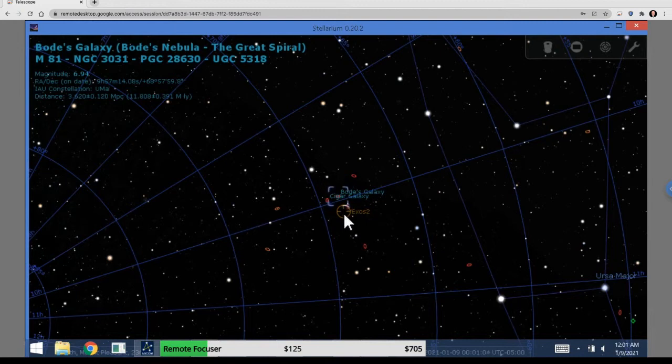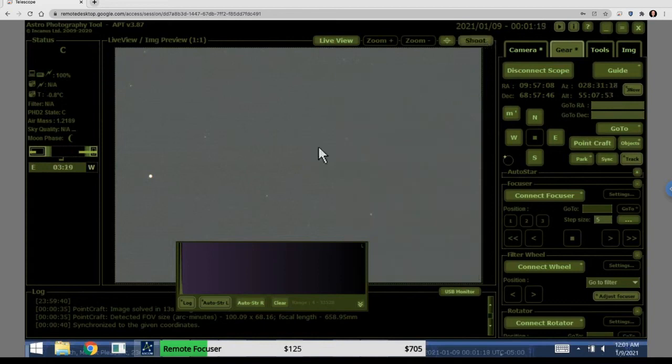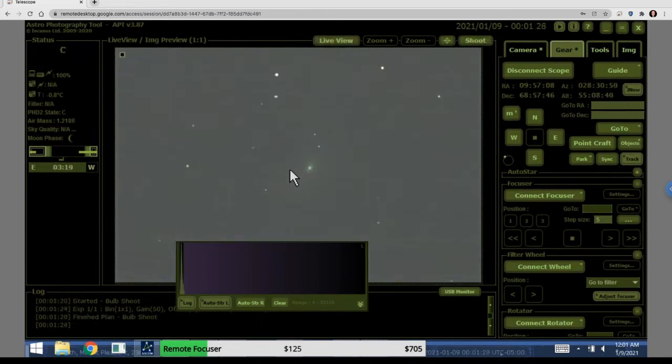We don't want it there. We want to point it at Bode's. So let's slew it over and see if we're lined up now. So let's close that. Let's go ahead and shoot another picture and see what happens. Ah, there it is, right there. Now that is Bode's Galaxy.